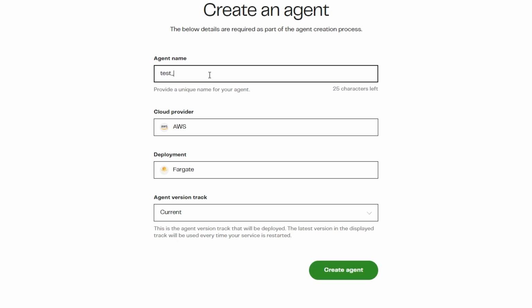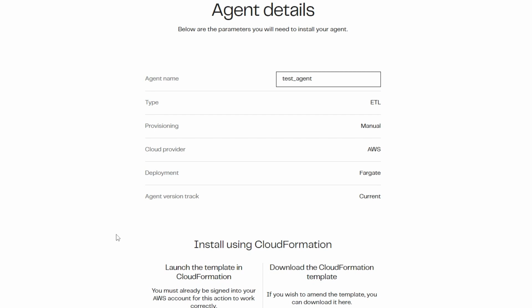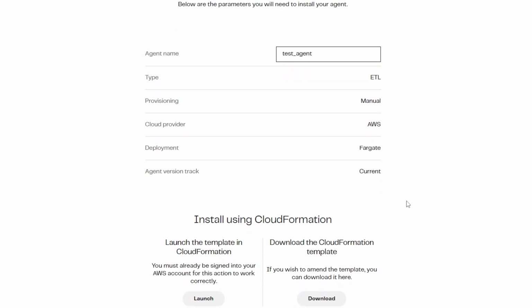Then we need to provide the following details to create the agent: a name for your agent, your cloud provider, deployment, and agent version track. For this example, we'll be using AWS as the cloud provider, Fargate for the deployment, and the agent track of current. Then click Create Agent. Here we have all of the agent details, including the agent environment variables.